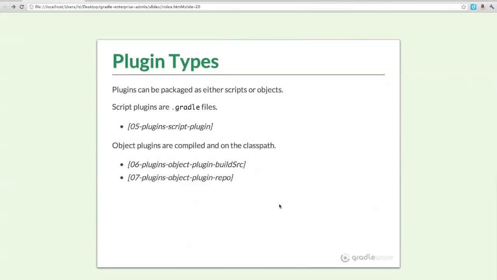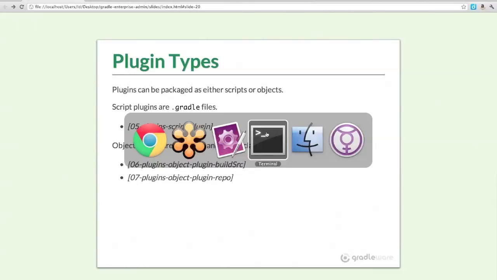Before we jump into some code, a little bit more about plugins. Plugins can be packaged as either scripts, just like a build.gradle file, that's a script, or as objects. Script plugins are just .gradle files and they look and feel exactly the same as the build.gradle files you've been using so far, but you can call them whatever you like and pull them in, and we'll see that. Object plugins come in a kind of object wrapper, but they're compiled and they're on the classpath. So both of these are shareable. They have different trade-offs, and we'll talk a little bit more about that as we look at how they're structured. So let's have a look at a script plugin.